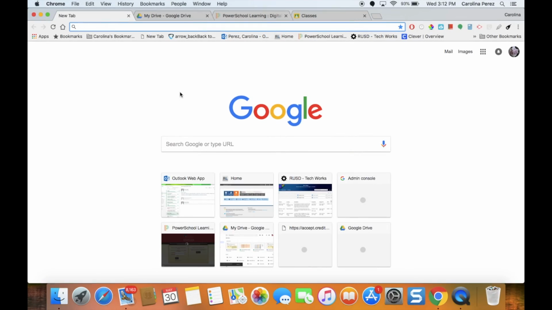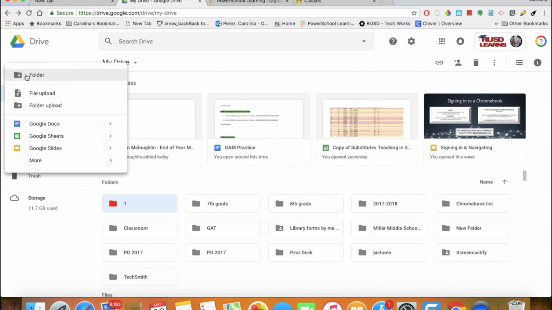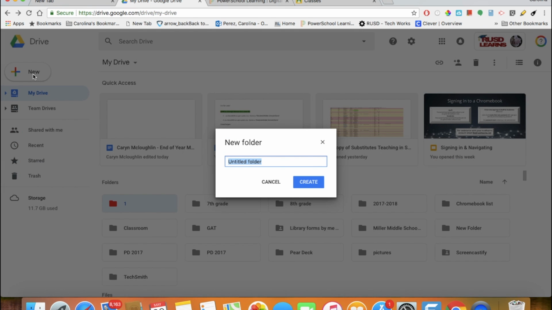In this quick tip, we'll share with you some tips and go over a few best practices to close out the school year on Google Classroom, PowerSchool Learning, and Google Drive. To get started, we are going to create a folder for the 2017-2018 school year. Open up your Google Drive and create a folder by clicking New, Folder, and name it.